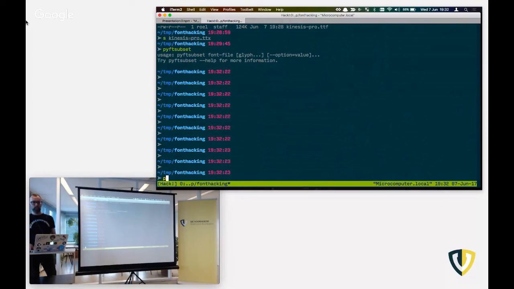That means it will remove legacy stuff that you might not need on modern systems, because we already decided we are going to serve WOFF and WOFF2, so we can drop some stuff that might be needed for Windows XP or OS/2.